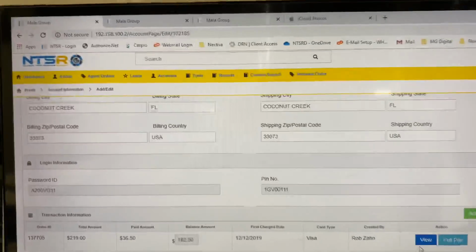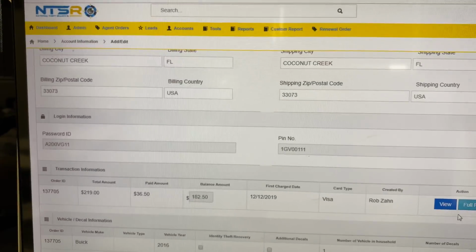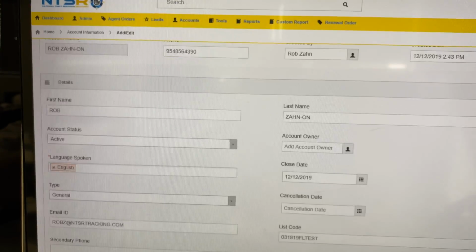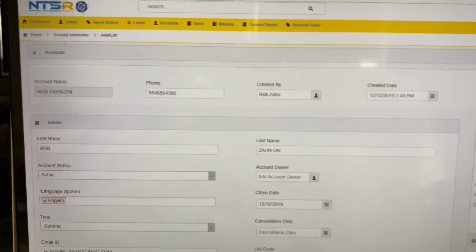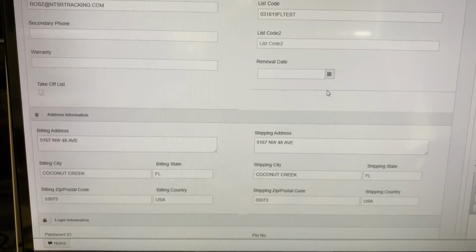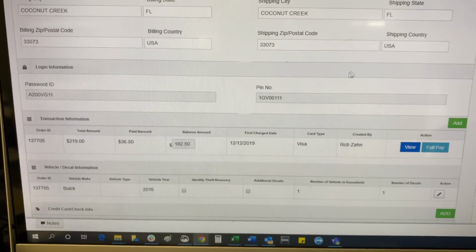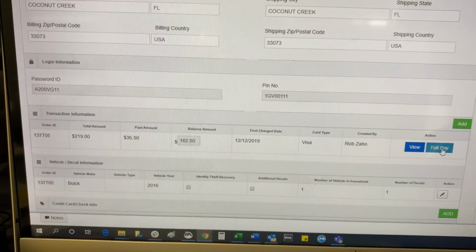This is our live site from one of the accounts I made. I made the same exact one. It'll say Rob is on for the account name. There's our pin right there. Like I said, this is on the live site. We're gonna click on the full pay feature.